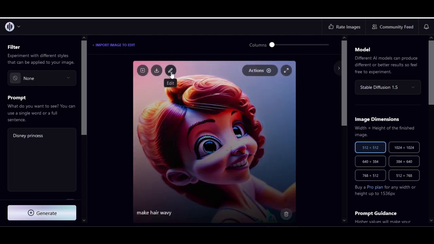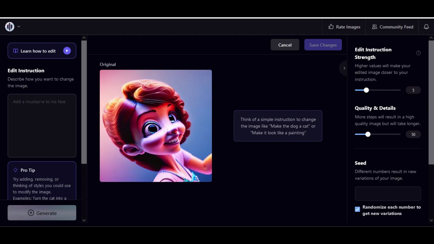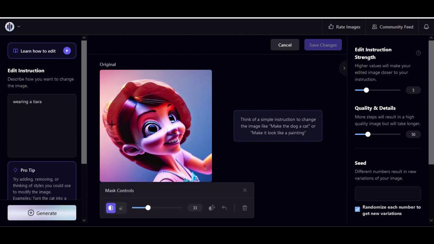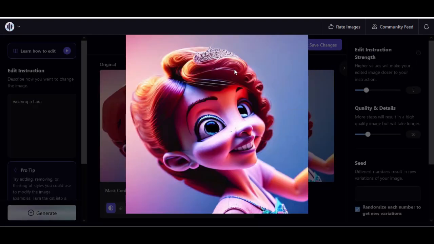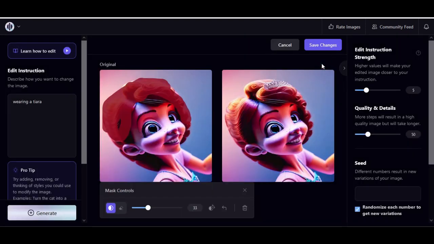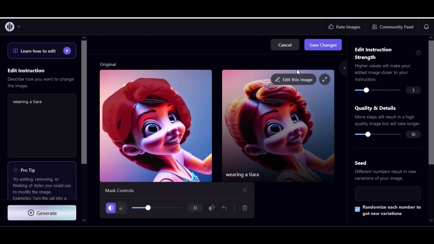Now at this point you could even edit it again. And say wearing a tiara. Mask the hair area again, so that she can wear a tiara. I'm going to click on Generate. And voila, she has a tiara. Not bad. So on the right we have the previous render with the wavy hair and added the tiara afterwards.